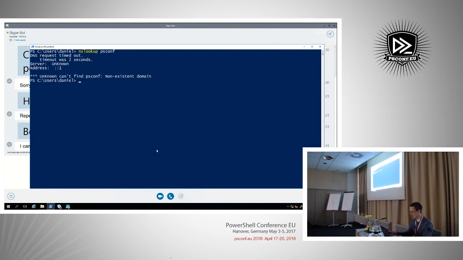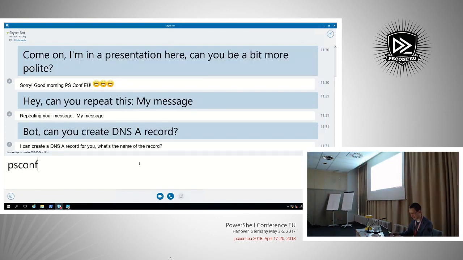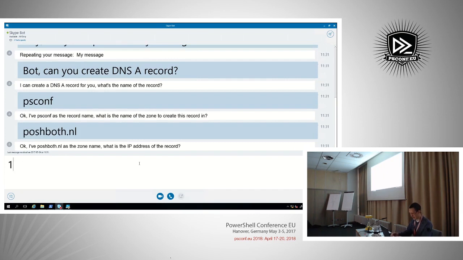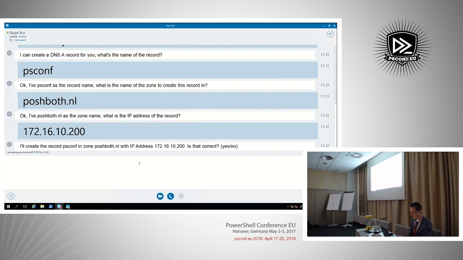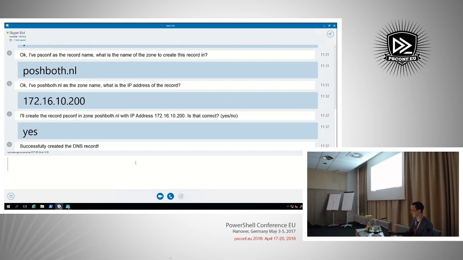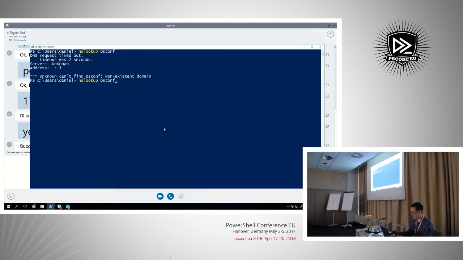Okay, I don't have a record psconf at the moment, so let's create psconf. Okay, what's the zone to create it in? Well, that's possible.nl, since that's my demo environment. And let's give it an IP address. And yes, that is correct. So now it will create the DNS record in DNS. And if everything works well again, we now have a record in DNS.